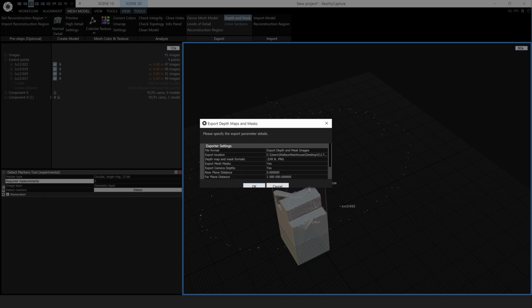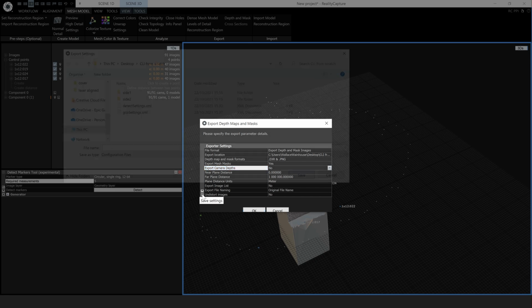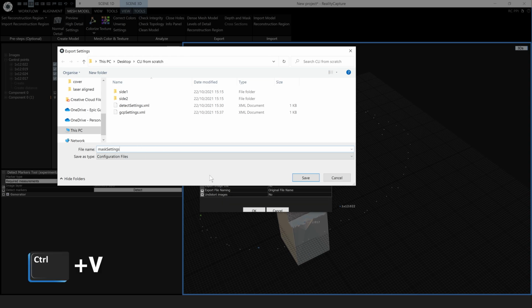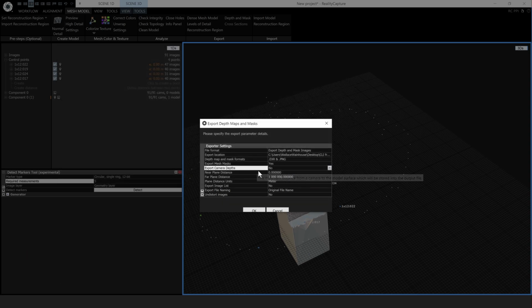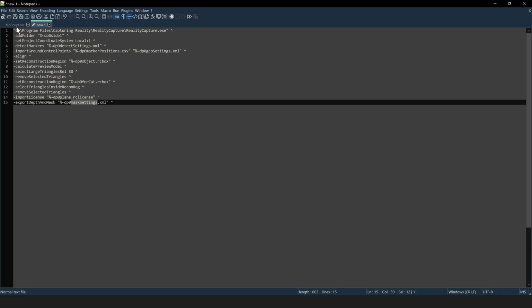I just need to save these settings here, because if you look, export camera depths is saying yes, and we don't want depth maps, we don't want to save them. So let's go to no. So we're just exporting the masks, and I'll save that setting, and I forgot to copy and paste it. It's just mask settings. And that will also have the XML extension. We don't actually want to do it, so we can move on to the next line of the script.